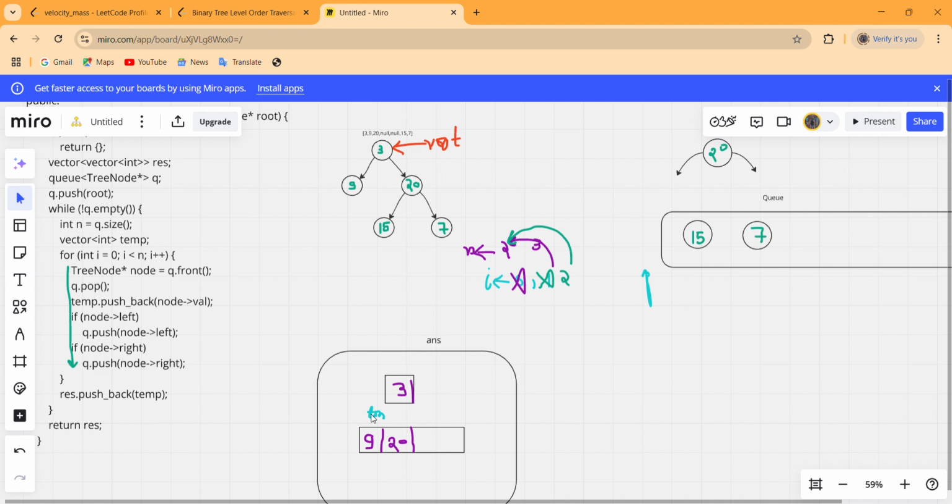We will delete this, and our answer now becomes 3 in one vector and 9 and 20 in another vector. Now delete this current n and those values, and also when this for loop vanishes, our current node also vanishes. So delete this also.